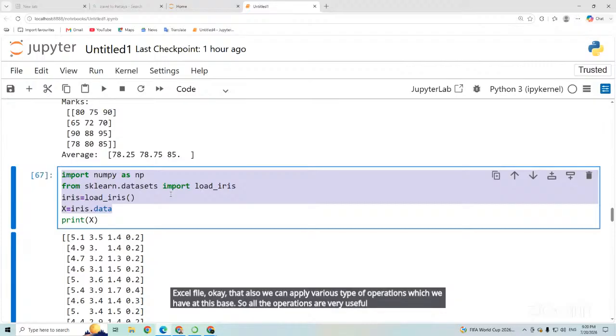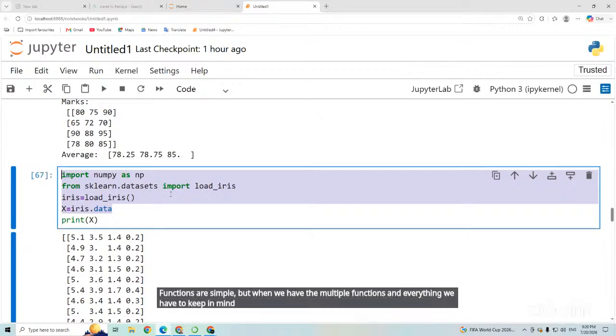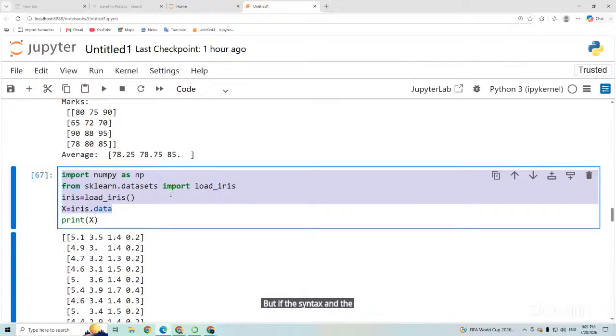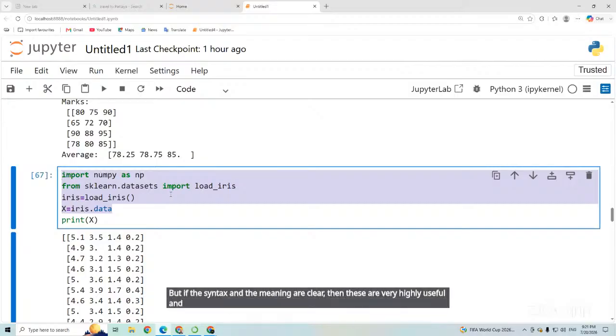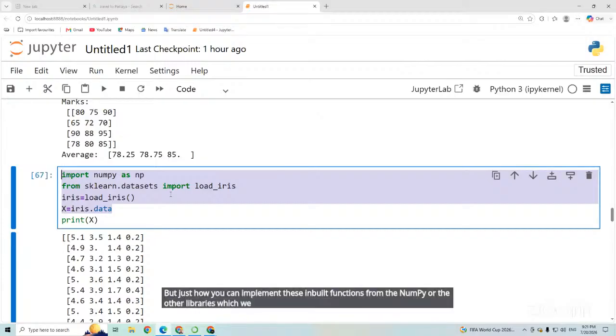All the operations are very useful. The functions are simple, but when we have multiple functions, we have to keep them in mind very carefully. If the syntax and the meaning are clear, then these are highly useful and less effort is required. Just learn how you can implement these inbuilt functions from NumPy or other libraries, which we are going to cover in the coming sessions.